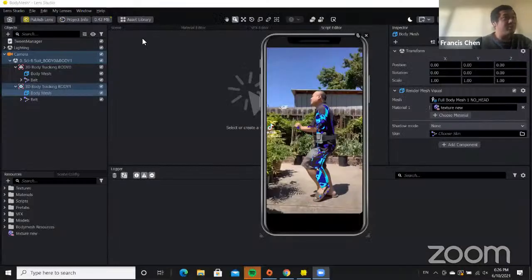Let me do this first here. Here we go. Let me screen share this first. Okay, now I'll show you how it works.